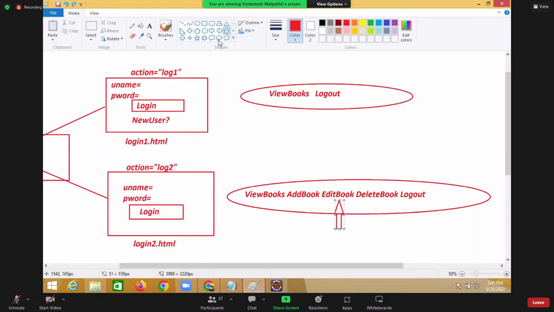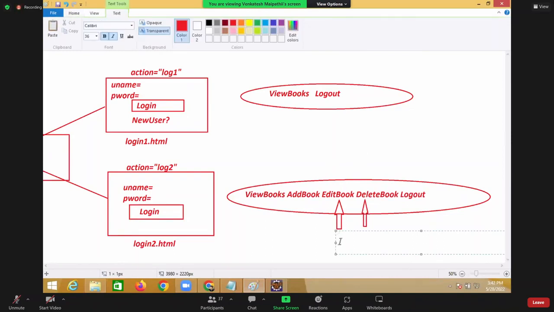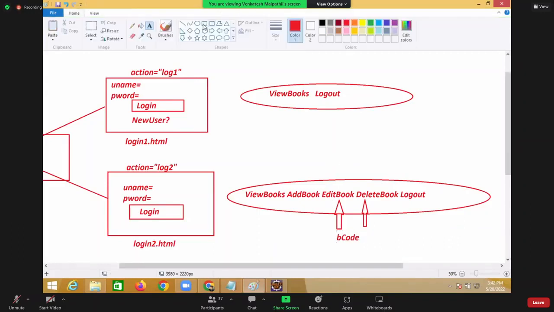Anybody tried this edit product, update product? Anybody tried in the lab? How many of you completed? Very good, very good. So based on book code, right?